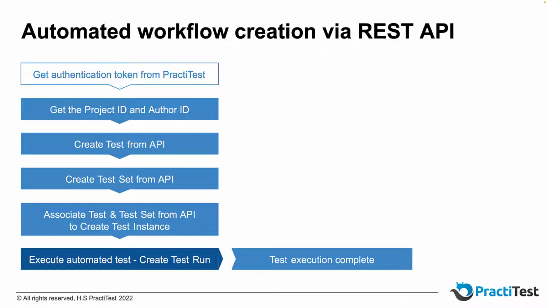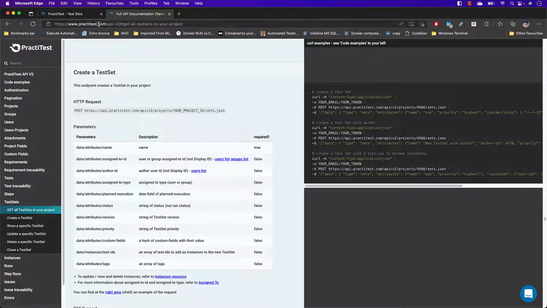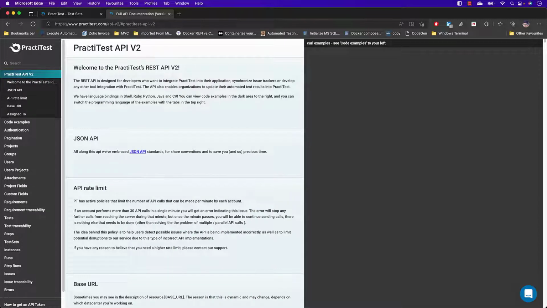As you can see, this whole integration is going to be so seamless that we are going to be just using the REST API provided by the PractiTest platform to achieve this operation. So let's see what I really mean about the PractiTest APIs. As you can see, if you go to practitest.com/API v2, you can see that we have a complete detail of how the PractiTest API v2 is going to be looking like.